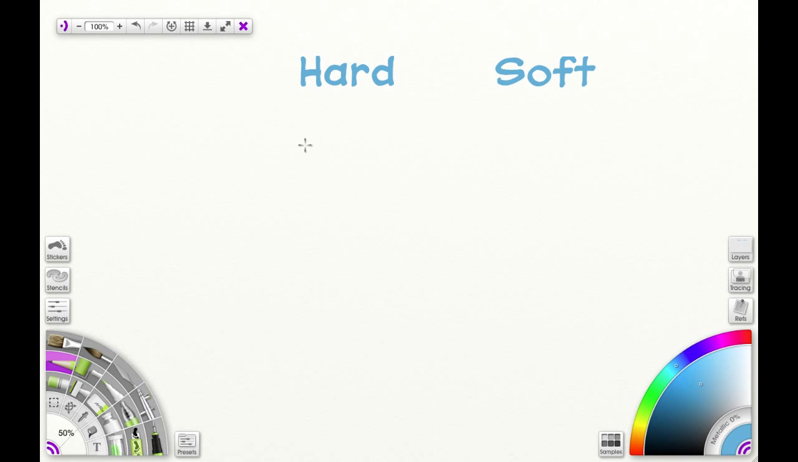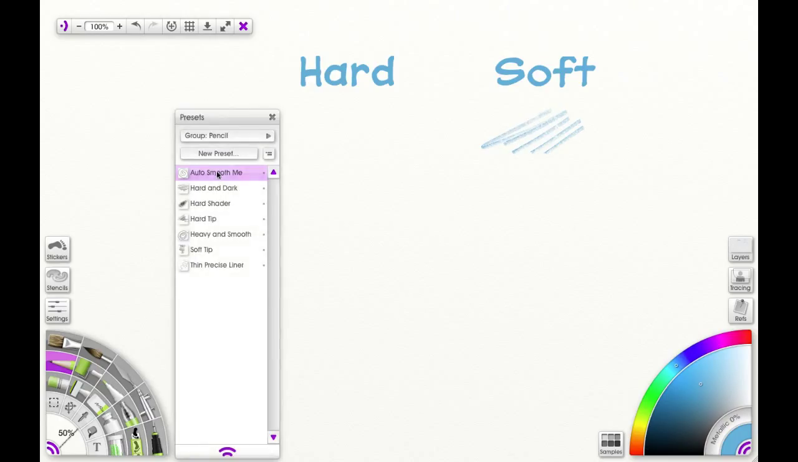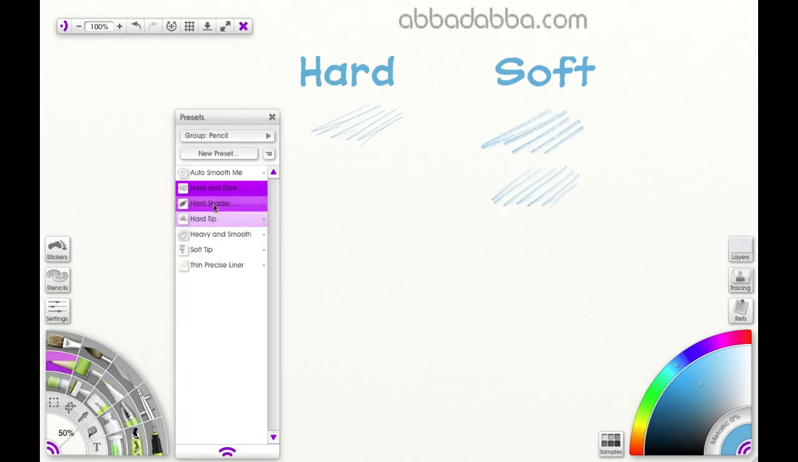Now we're going to look at the pencil tools and we're going to divide them into hard and soft. This is the default pencil, which we'll put in the soft category. Let's get another one here, Auto Smooth Me. And that's going to be hard. And Hard and Dark, oddly enough, is going to be soft. And Hard Shader is going to be soft too. And Hard Tip is going to be in the soft category. So don't let the names deceive you.